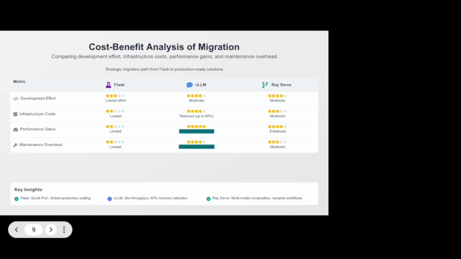If we break down the cost benefit analysis for the migration from Flask to VLLM, development effort is on the lower end for Flask. It means VLLM needs more development effort, but Flask wins here from the development perspective. Similarly, infrastructure cost is less for Flask but more for VLLM. However, that is still within our control to improvise for addressing the operational cost.